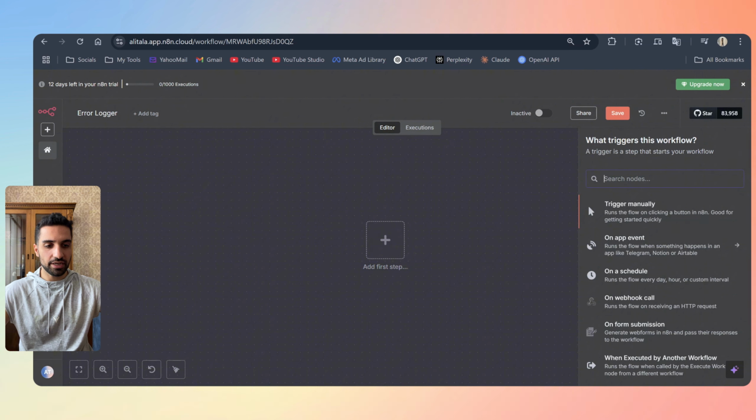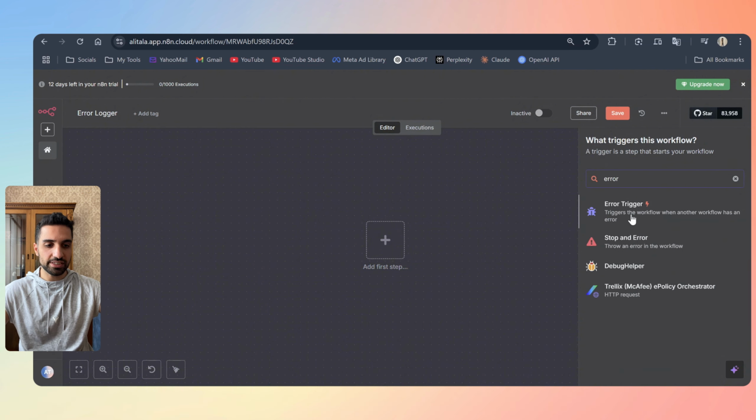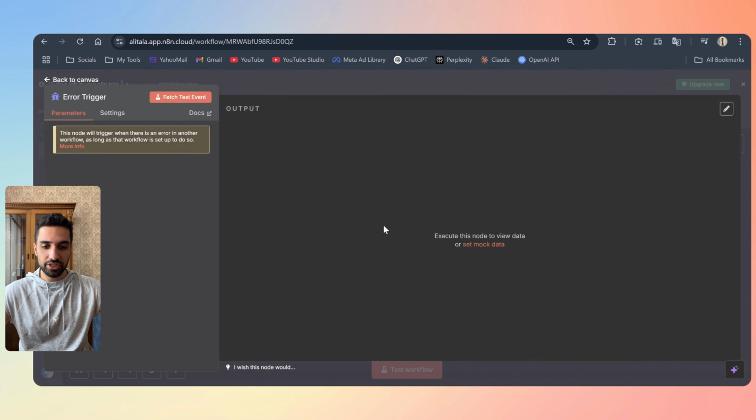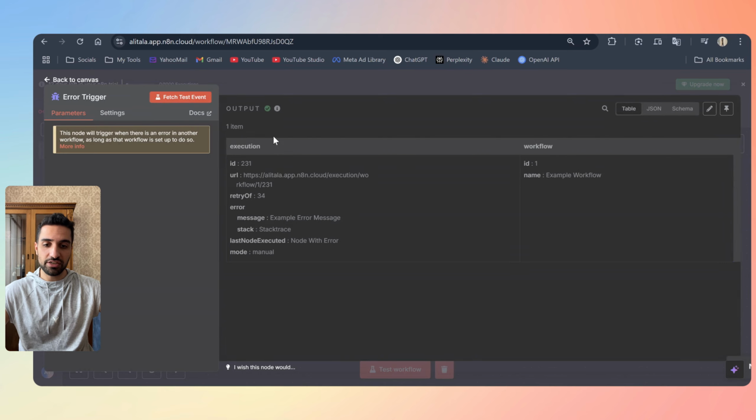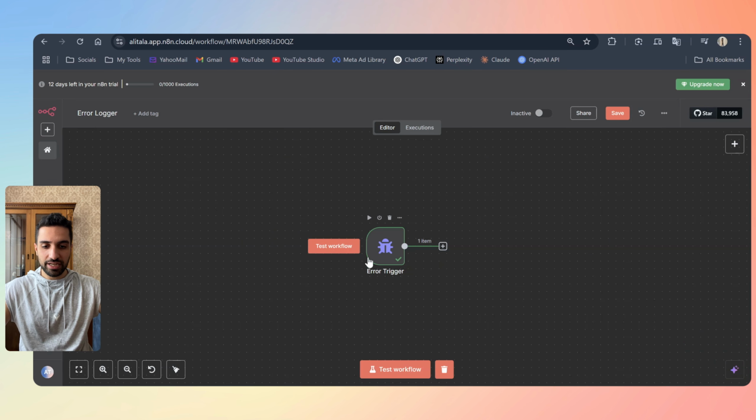If you click here and type error, you will see that we have an error trigger that triggers the workflow when another workflow has an error. So we're going to bring this here, and actually we do not do anything here. What we could do is fetch this event to see what data we are getting inside this, but we are not going to use this. We are going to use a live demo because there we're going to receive more data. And that's it. Just pay attention that I named this trigger error logger.